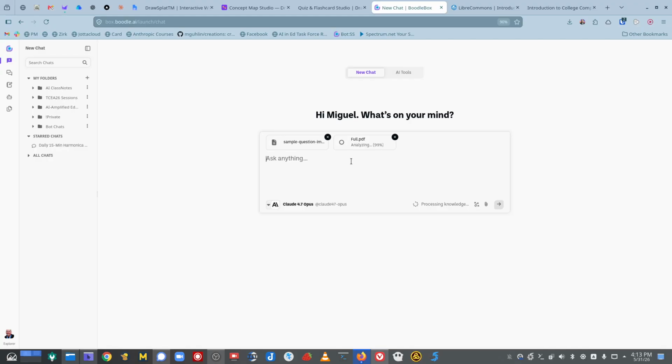I'm going to say, read the full PDF and then use the sample question, import the CSV to create a series of questions with the correct responses. So it's still processing the full information. So I'm going to let it work for a little bit before I hit go. Okay, so we can see that it's done processing. I'm going to go ahead and hit go.